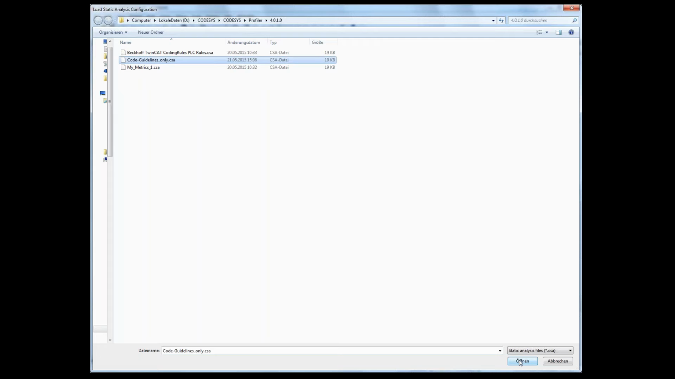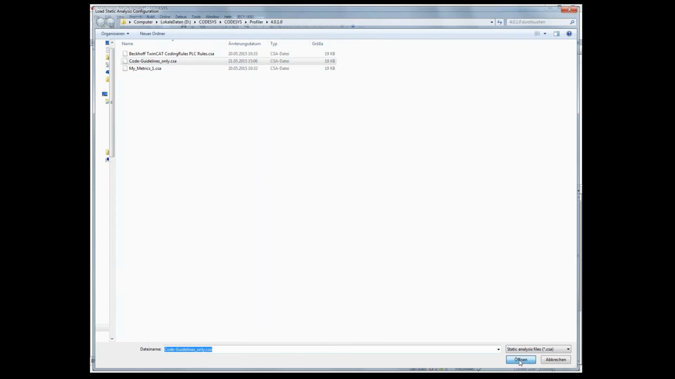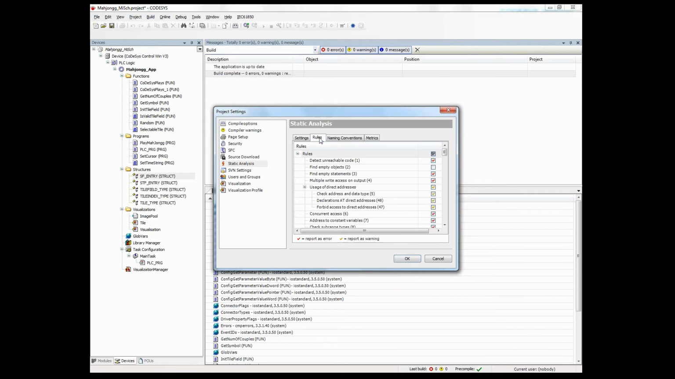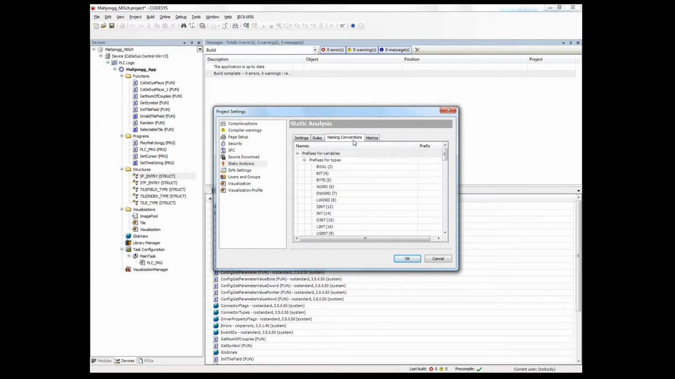Because I want to show the code guidelines at the moment, I pick this one with the code guidelines only. I just open it, and then you see it's predefined as I would like to check it here. Some mandatory rules we have to follow, some optional rules, and sometimes the rule is not mandatory for my project. The results will just present the rules because I have not defined some naming convention and I have not defined some metrics beside this one.